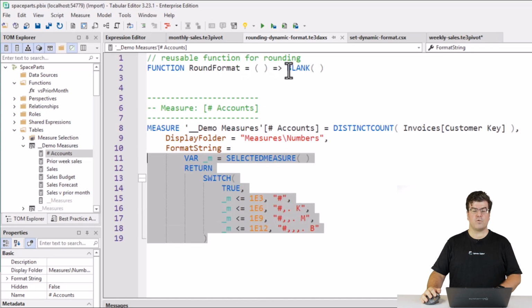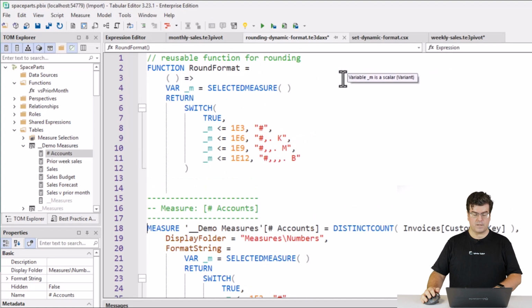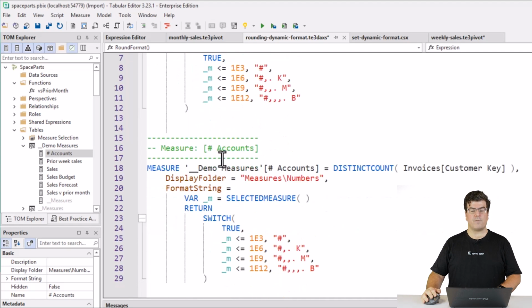We'll define this new measure round format up here, and what we can do is actually paste in exactly that dynamic format string that we were just looking at. We can use our auto formatting to easily get this into a nice format. And now we've got something that's reusable. This is a function named round format. It takes no arguments and simply looks at the current measure and does the appropriate formatting for it.